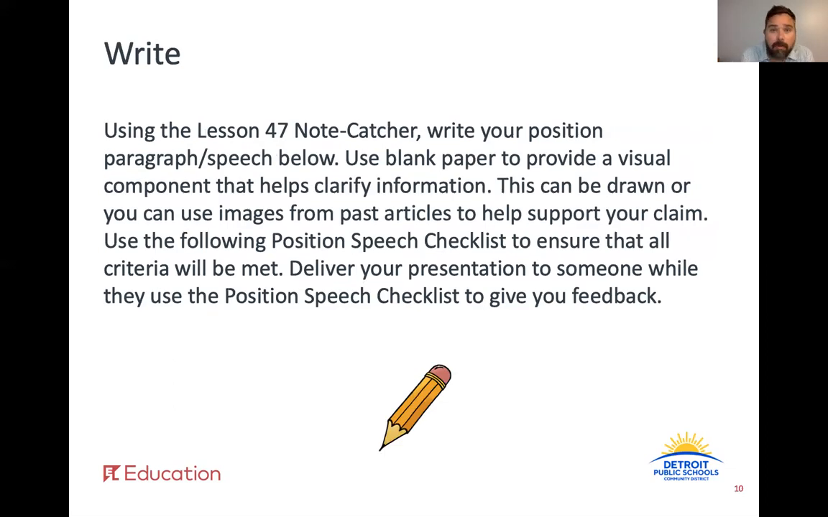Okay, so for the writing portion, as we continue to complete all these steps, and we're doing a lot of steps during today's lesson, we're going to use the lesson 47 note catcher. You're going to write your position paragraph speech below on the lines provided. You're going to use blank paper to provide a visual component that helps clarify information. This can be just a regular sheet of paper. If you have something bigger like poster board or anything else, you can use that as well. If you don't have anything, of course, the paper is provided for you in the note catcher. This can be drawn, or you can use images from past articles to help support your claim.